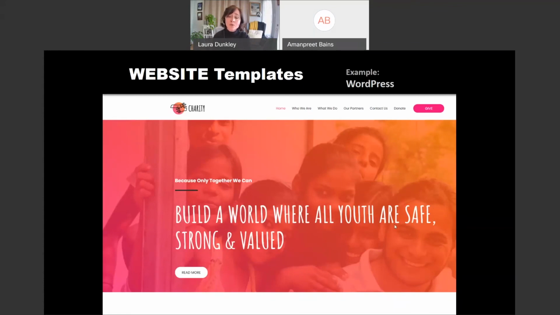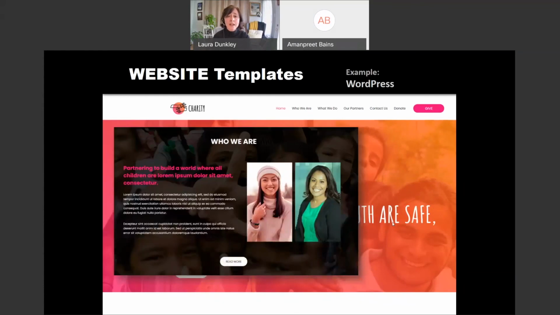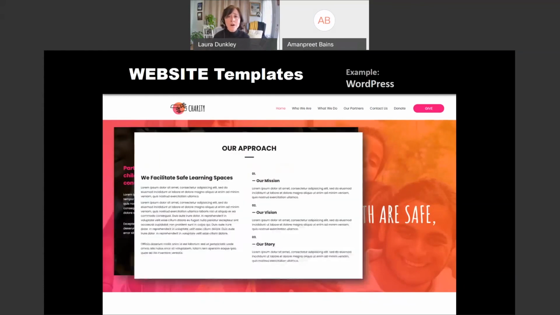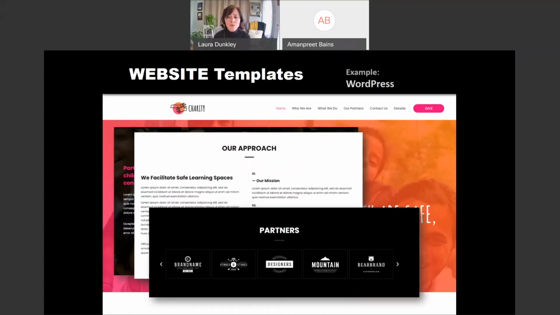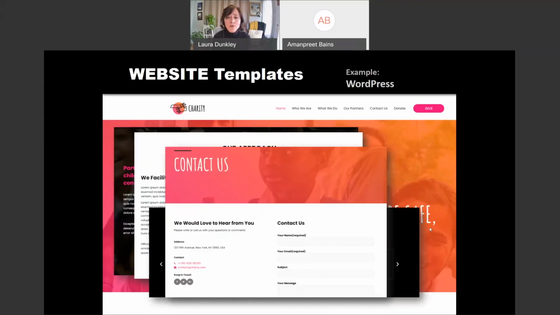It helps guide you through the process. It'll tell you how to do a who we are, your approach. So this is what you do, or how you work with people. There's a place to put partnerships in. Your contact form. Always make sure that you have a dedicated page for people to be able to contact you with all the information that they need to know about your organization and the expectation of when they contact you, when you're going to respond to them.